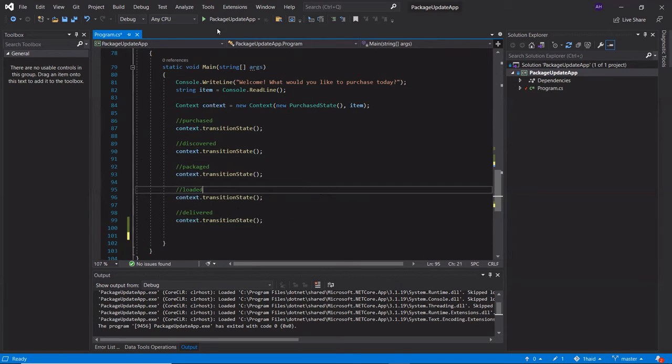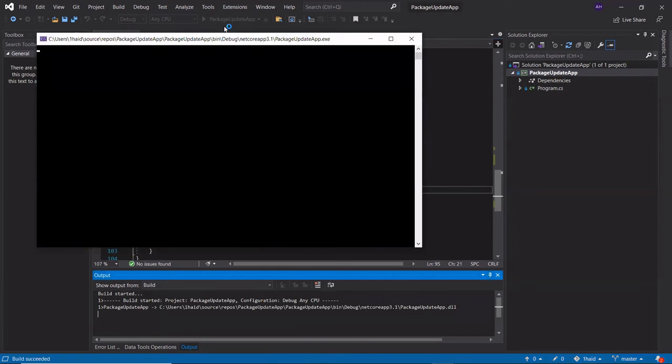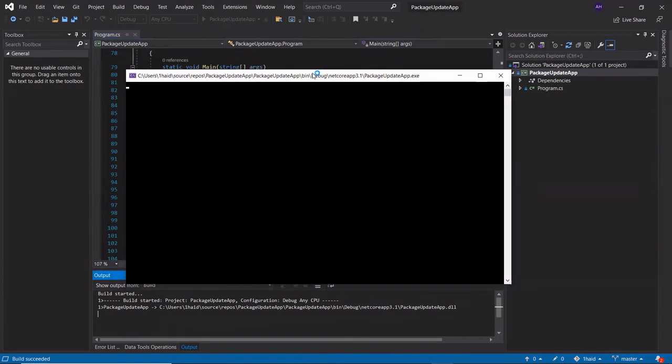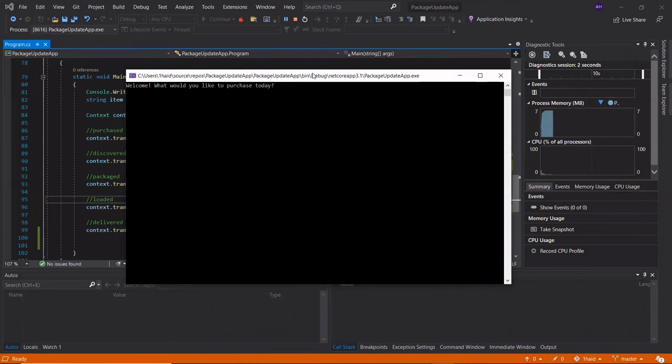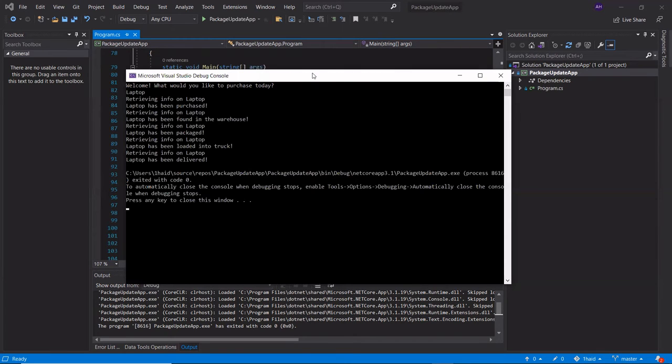So let's see the output of this code and see what happens. Okay, so it's going to ask us what we'd like to purchase. Let's say we want to buy a laptop. Retrieving info on laptop. Laptop has been purchased. Retrieving info on laptop. Laptop has been found in the warehouse, so it's transitioned here. Laptop has been packaged, transitioned. Laptop has been loaded into the truck, another transition, and finally, laptop has been delivered.